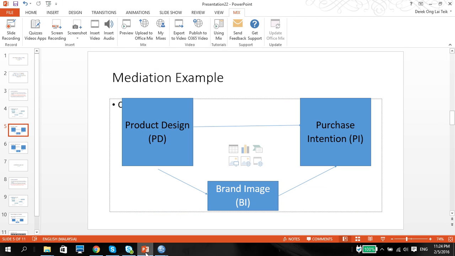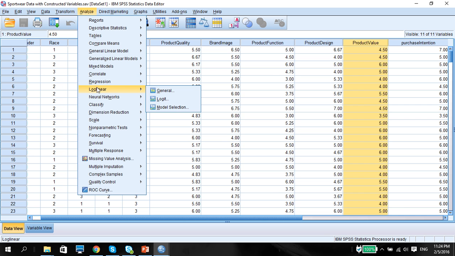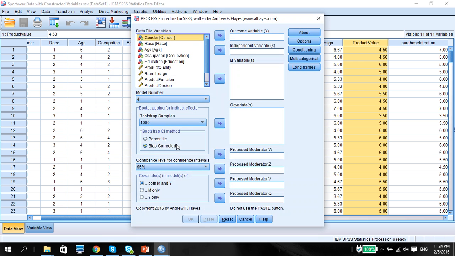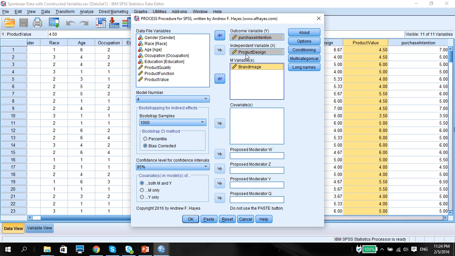So going back to this, I'm going to set this up to do my mediation. The IV is product design, purchase intention is my DV, and brand image is my mediator. So I go to Analyze, go to Process, and I'll get this dialog box out. The outcome variable will be purchase intention. The independent variable will be product design, and brand image becomes the mediator or the M variable.